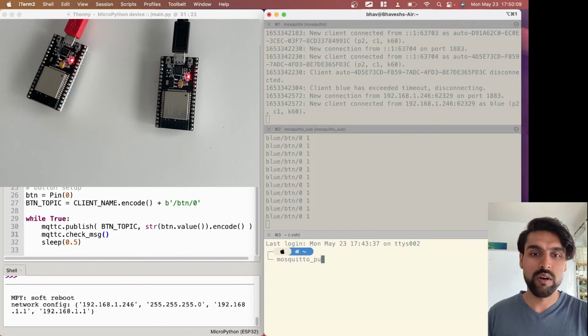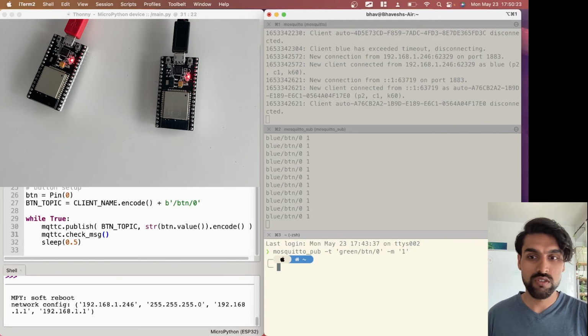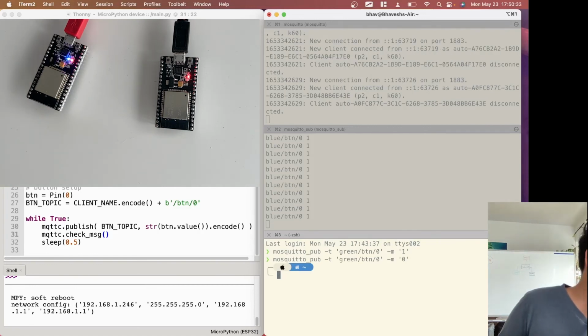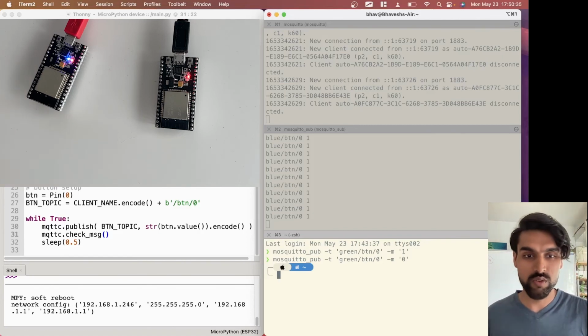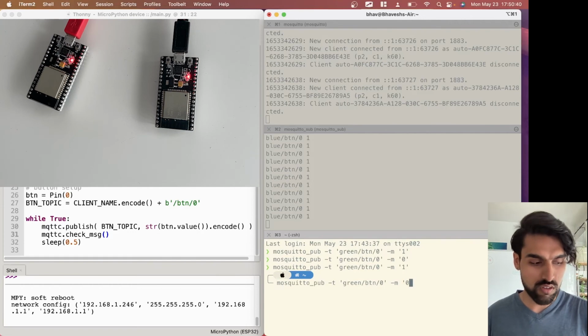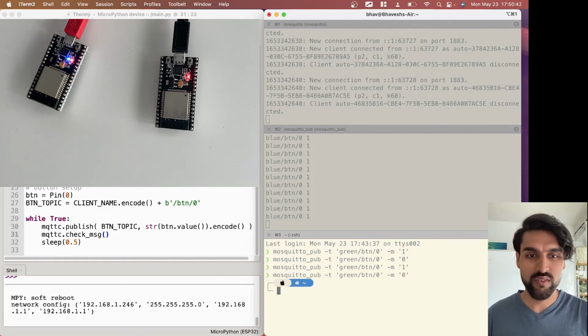So we're going to do a mosquitto_pub, and instead of blue, we're going to do it on green button 0, and message, let's send a 1. And that shouldn't really do anything because 1 means no one's pressing the button. Let's send a 0. Aha, awesome. I hope you can see that in the camera. Yeah, so the blue LED is on. So perfect. The subscriber works. We can turn it off and we can turn it on. Great.